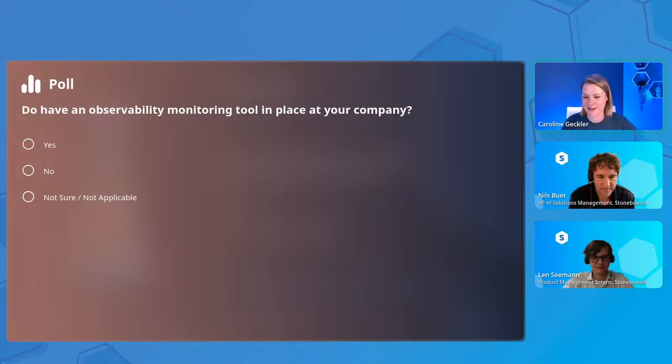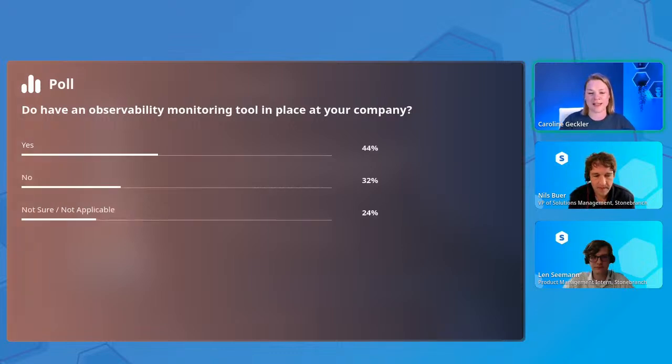It looks like we have a pretty even spread. Okay, things are moving around a little bit. You should be able to see the poll on stage, but it looks like most people, a little bit more than half, do have some kind of observability monitoring going on. But a good group of you have said no, or that you're not sure, and that you don't have any kind of monitoring in place right now. Oh, that's great. Should we move to the second question?